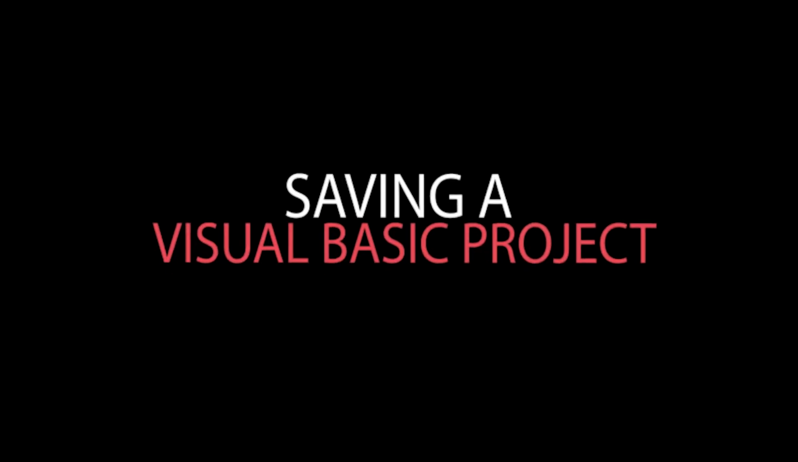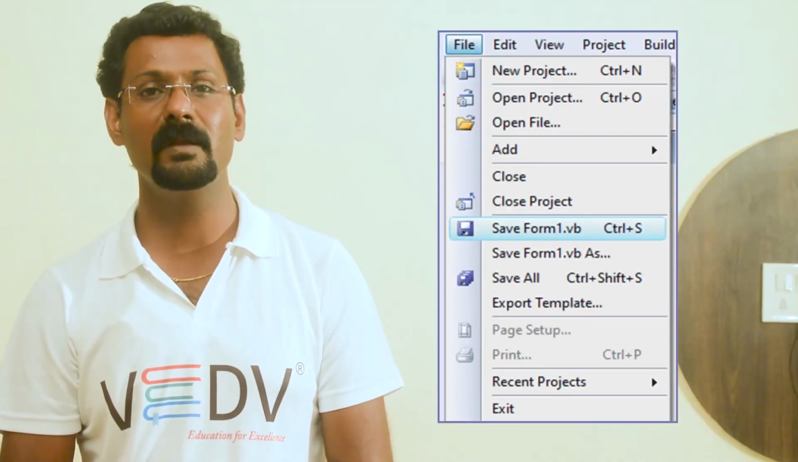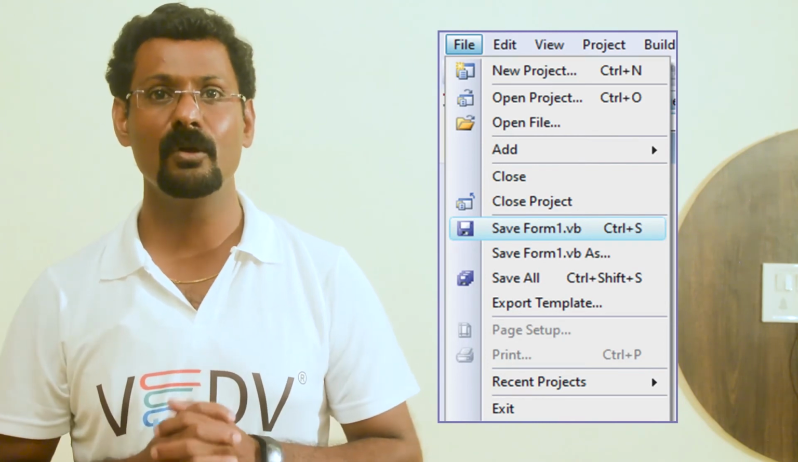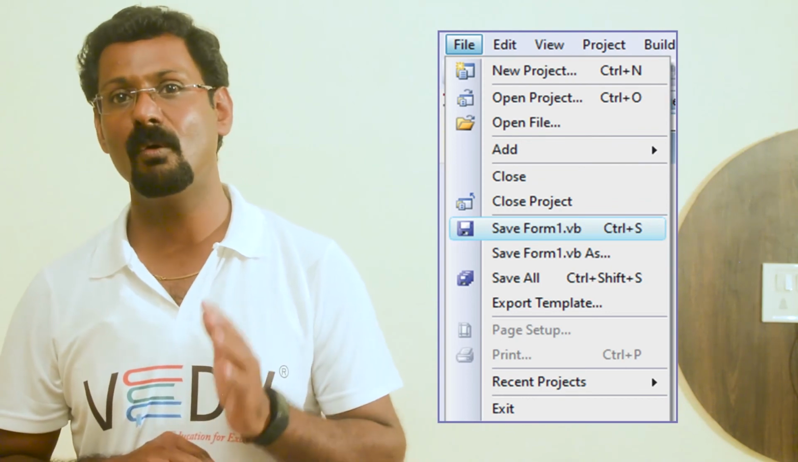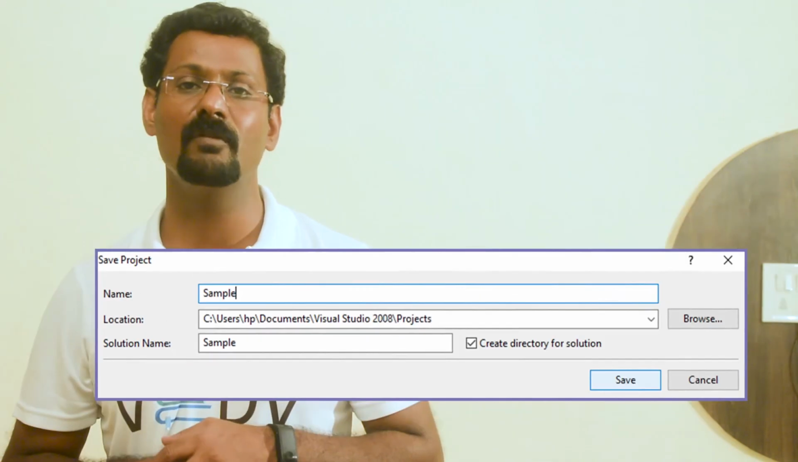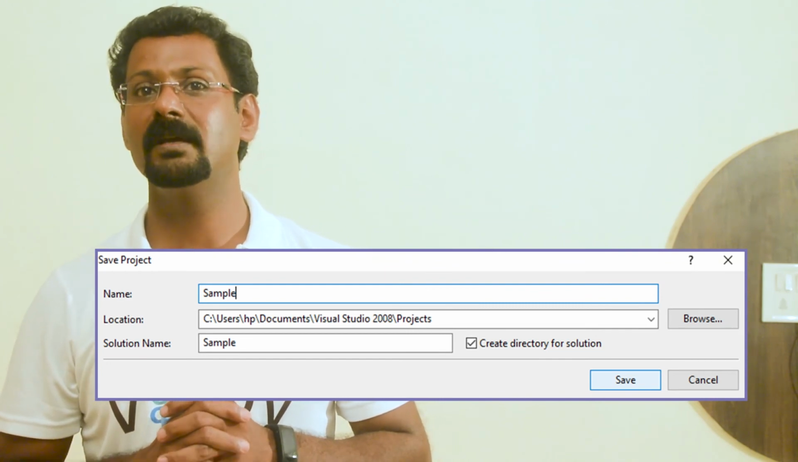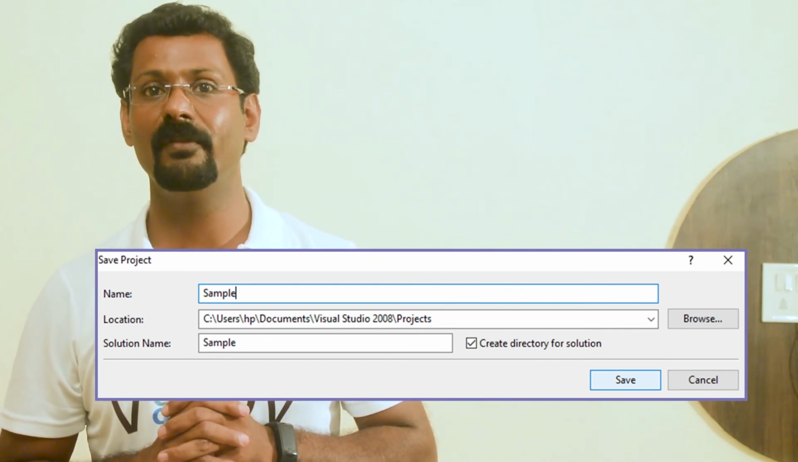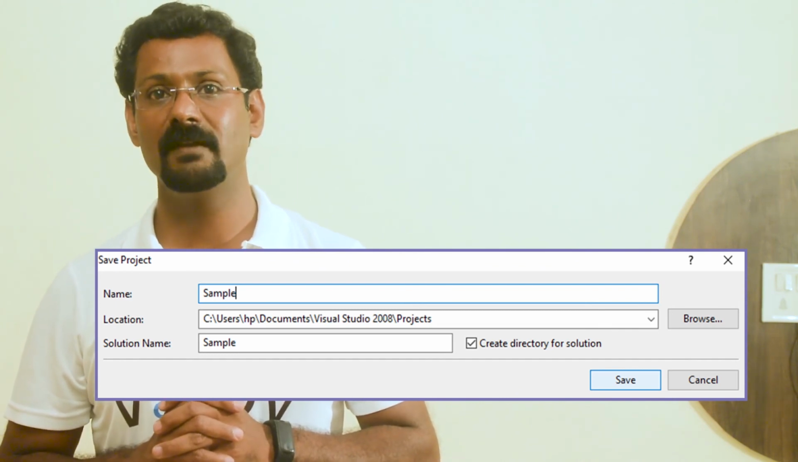Saving a Visual Basic project. To save a Visual Basic project, follow these steps. Step 1. Click on the File tab, Save option, Form1.vb. The dialog box will appear to save the project. Choose the location to save. To save all the forms and projects of Visual Basic, click on Save All. The Save Project window appears, give the name of the project and click Save. The Visual Basic forms are saved with an extension of .vb.